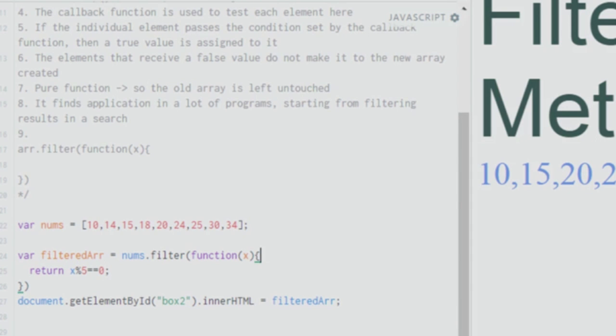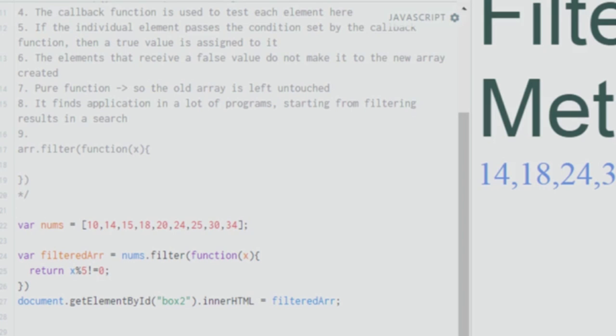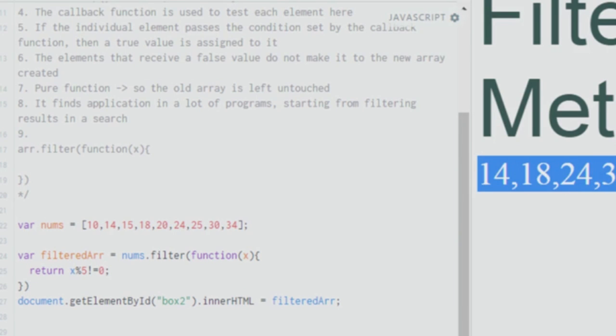Similarly, you can do a lot of other things. You can say it is not divisible by 5. What it means is that the remainder is not 0. So you get 14, 18, 24, 34.